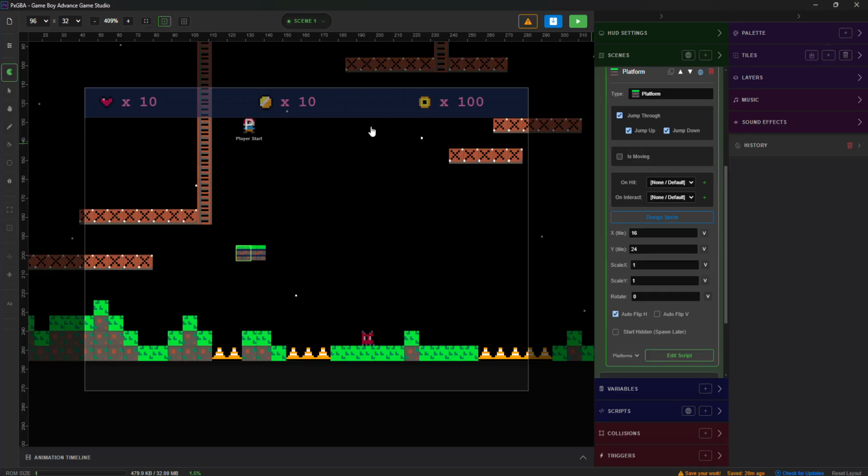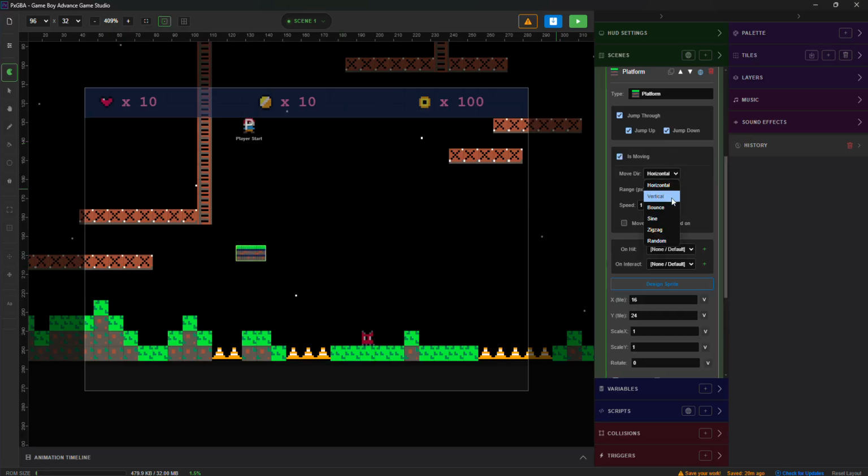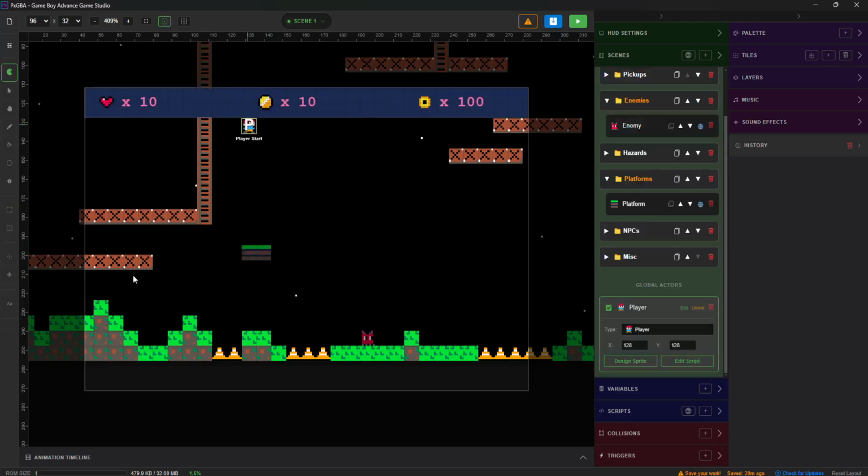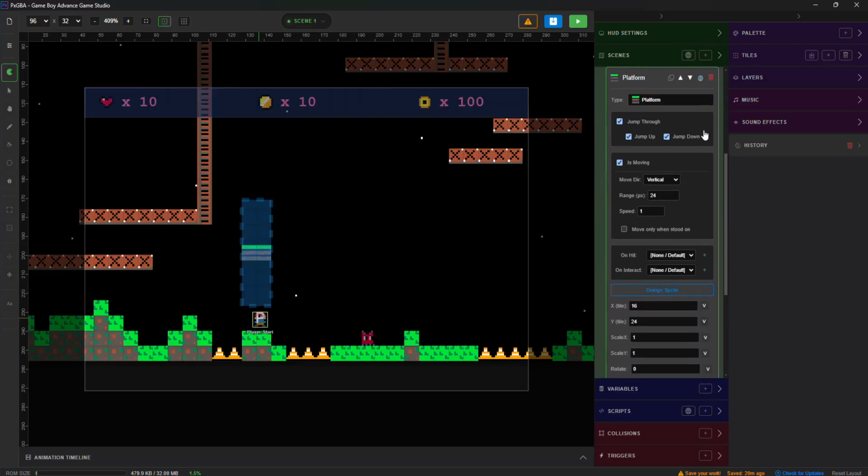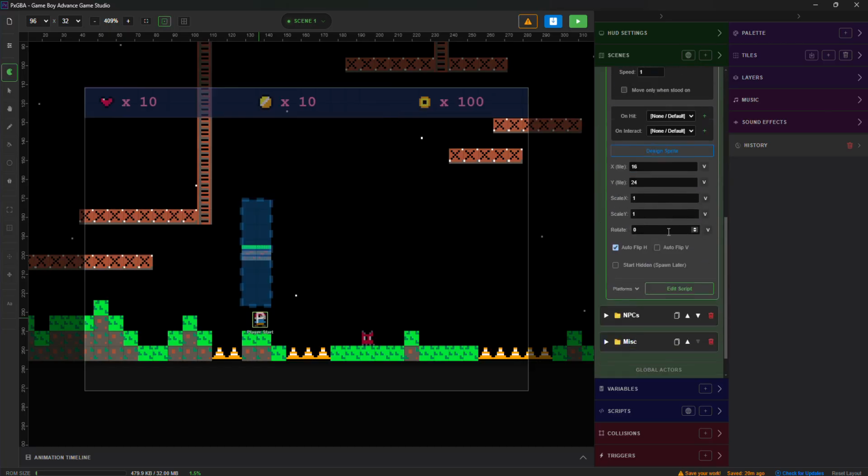So we'll save that. And now we'll make it moving. We'll make it go up and down, and maybe we make it 24. Something like that. Sure. And we'll start the player here. There. I think that's pretty much it. Yeah, we'll move on to the variables panel after this one.